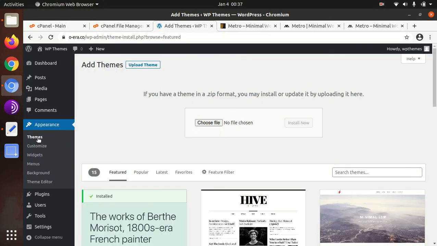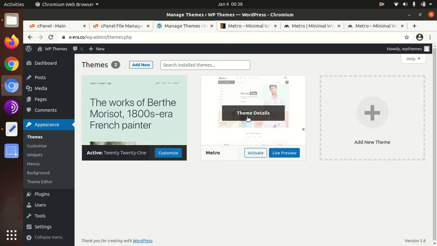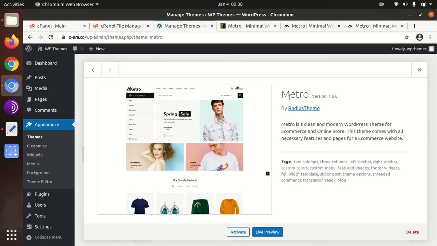So come to the WordPress theme section again. Now we have Metro as another theme option. Let us check the details. Metro version 1.6.0. Metro is a clean, modern WordPress theme for e-commerce and online store. We can activate it now.